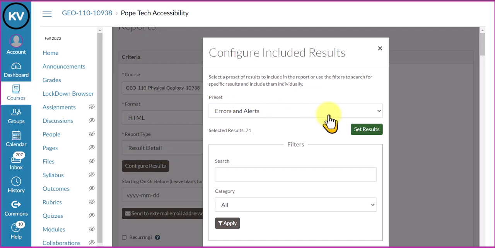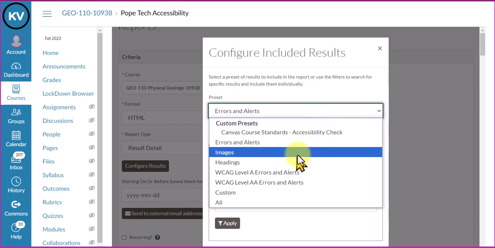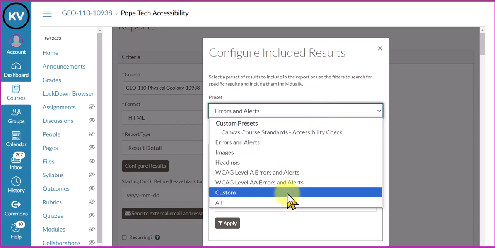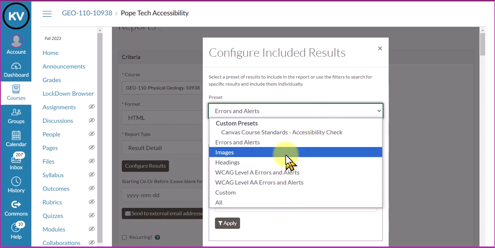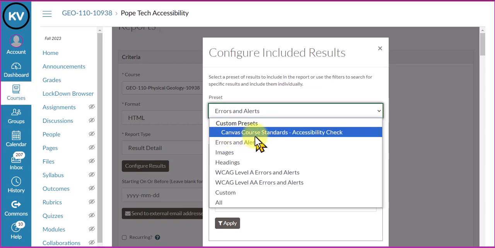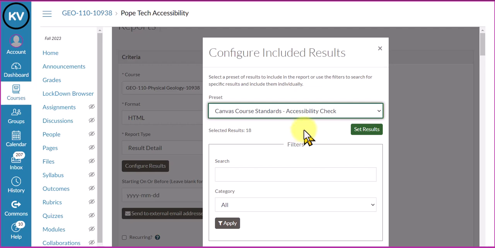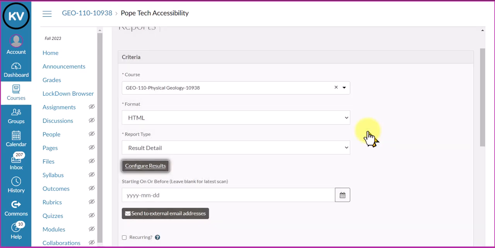So when I click on this, there's different types of presets, but this custom preset here, Canvas Course Standards, Accessibility Check, this is the one that I advise you to select. So I'm going to select that one, and then we can just ignore this down here, and we're just going to set results.